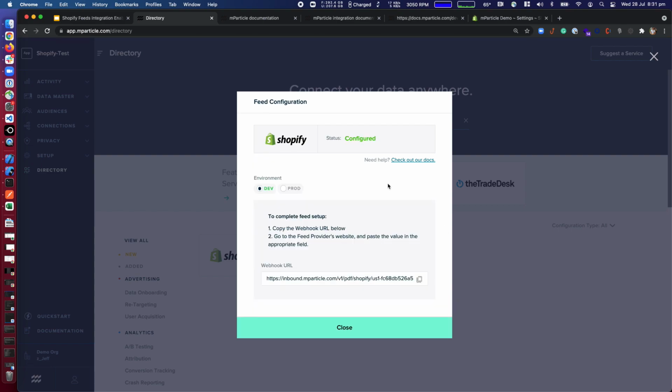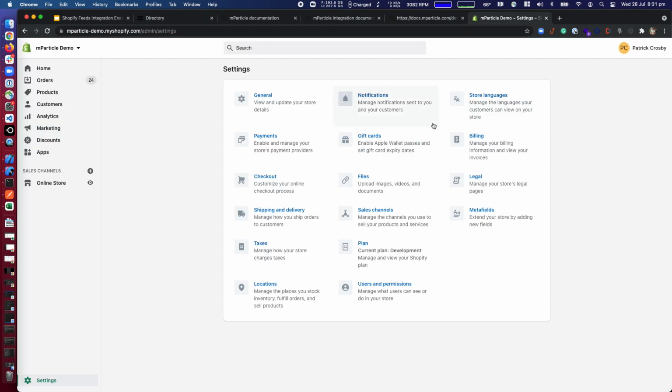Once you have clicked save, automatically mParticle will generate a webhook URL. Copy this value. Once you have copied that value, go to your Shopify store. To configure Shopify to send data to mParticle, you go to your admin console of your Shopify, click notifications.